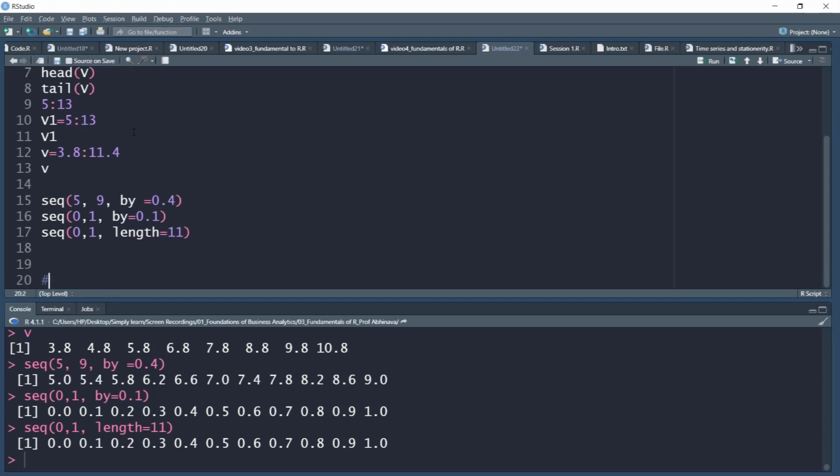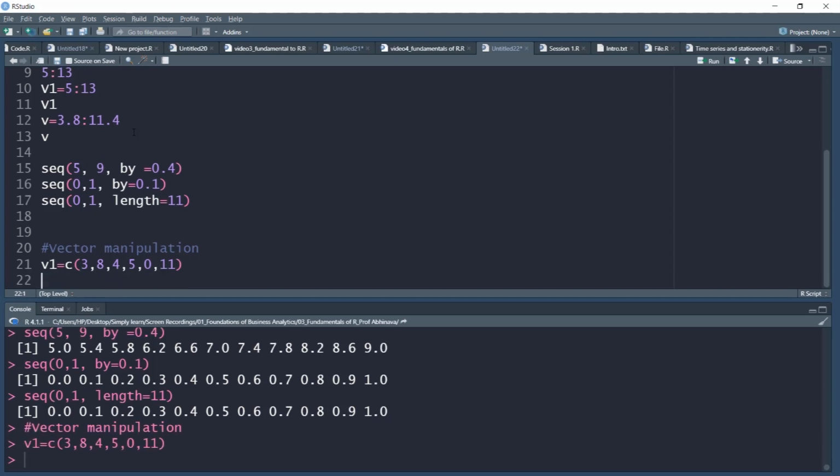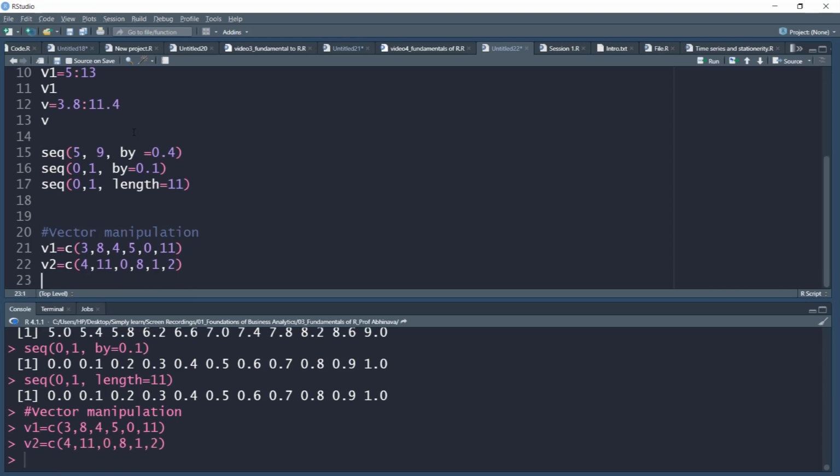Next, we move to vector manipulation. In R, two vectors of the same length can be added, subtracted, multiplied, or divided, giving the result as a vector output. Let us understand with a simple example. Let's create two vectors. First vector v1 using the combine operator c and 3, 8, 4, 5, 0, 11. So we have assigned certain elements to it. We are combining them and giving them the name v1. Then we will create a vector v2 with the elements 4, 11, 0, 8, 1, 2. We'll give it the name v2.